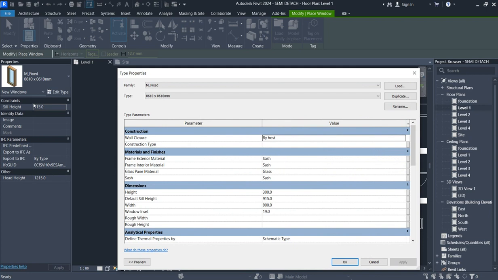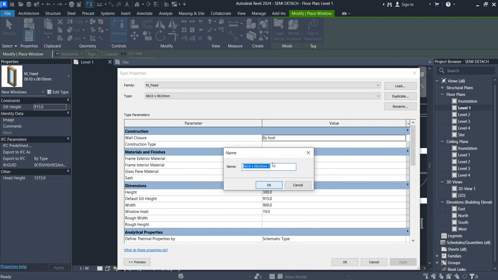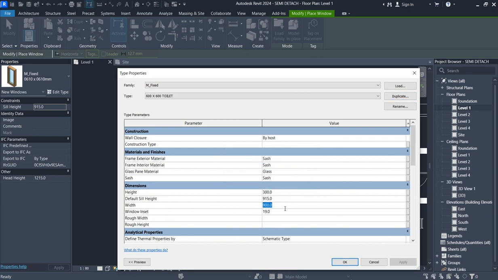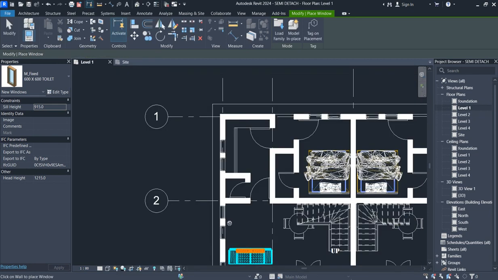Something is there that this one is giving us another issue. So maybe you can close it down or duplicate and call it toilet window. So 600 by 600. Sorry, 600 times 600, call it toilet. So click OK. Then change the width to 600 and the height to 300. So I think with that you are okay.